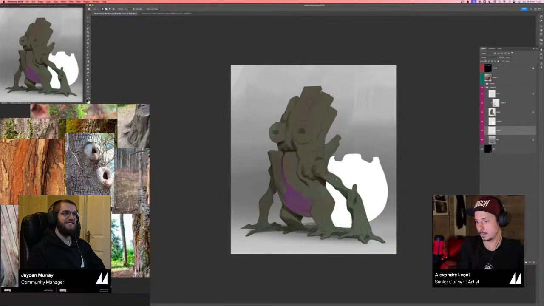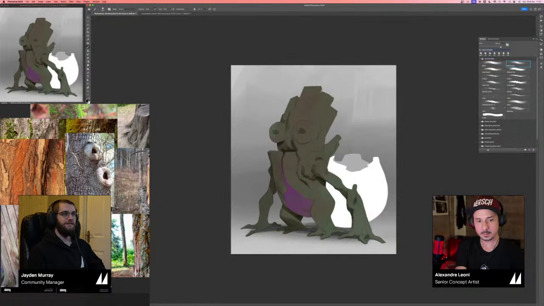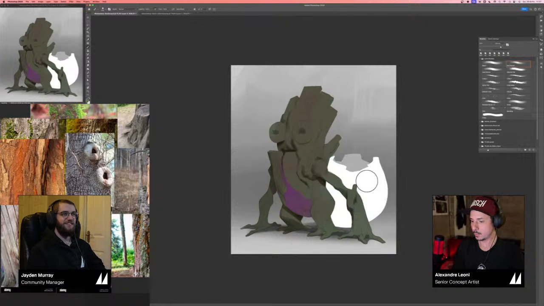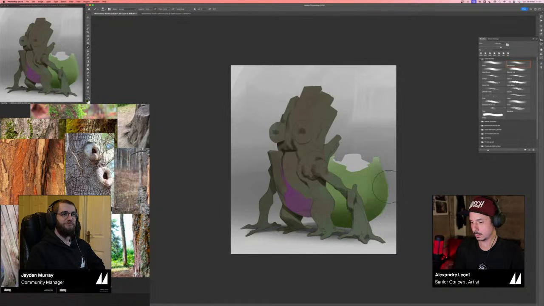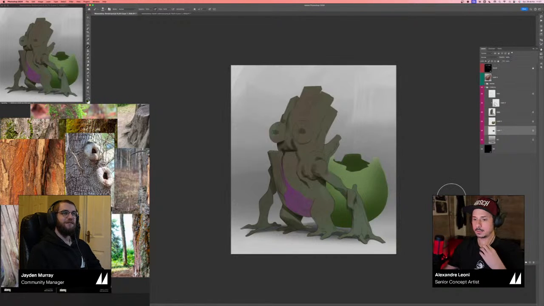Okay, this is my egg. Oh, it's so beautiful. The egg will be green. No, the egg needs to be wooden. Come on, man. A wooden egg for a wooden creature. Okay, this is the egg.